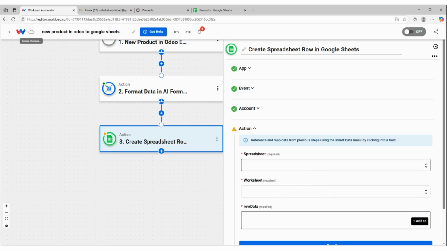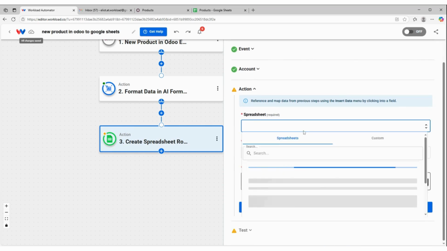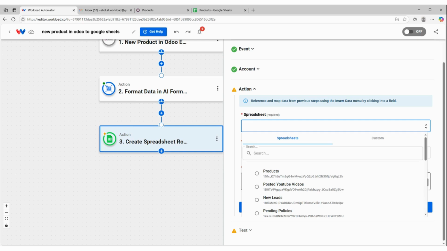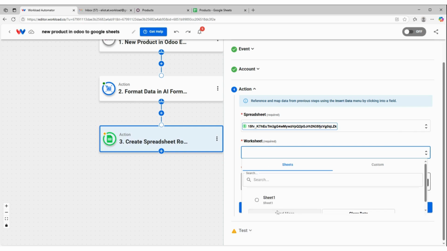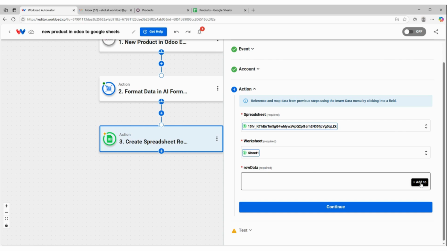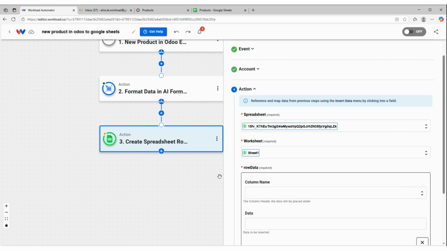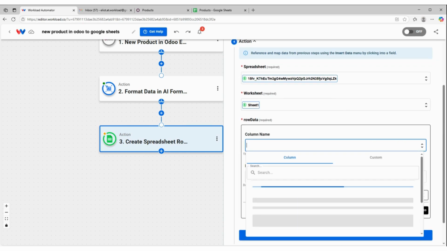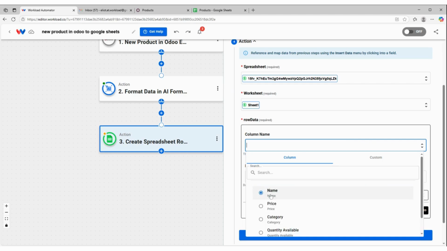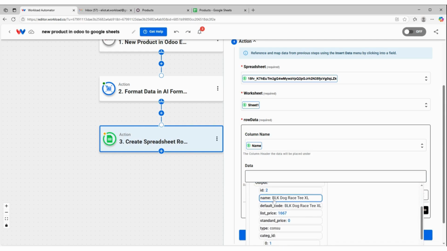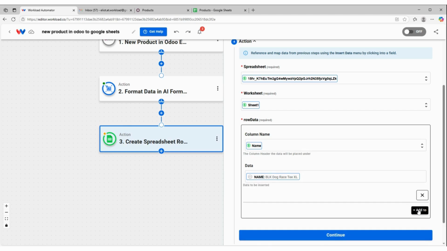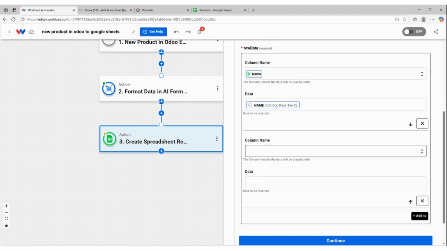Make sure we're connected to Google. The spreadsheet that I want this workflow to update is my products spreadsheet. This will be worksheet 1. And then we're going to import information one column at a time. So for our name column, we're going to come down to the data section, come to that first step, and find the name of the product. Then we're going to click Add To add another column.